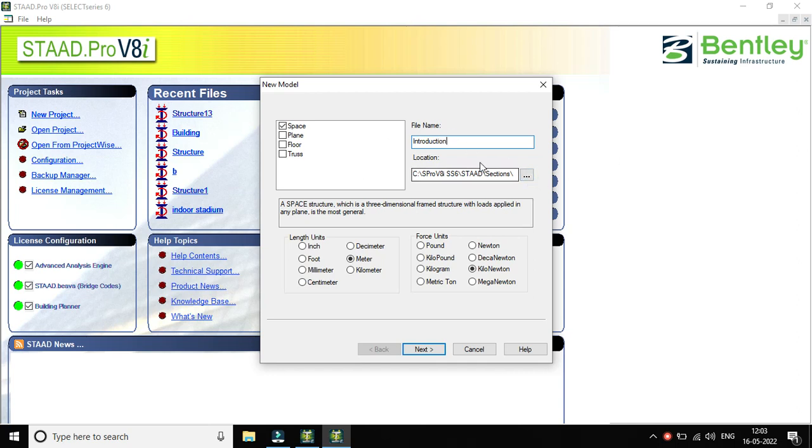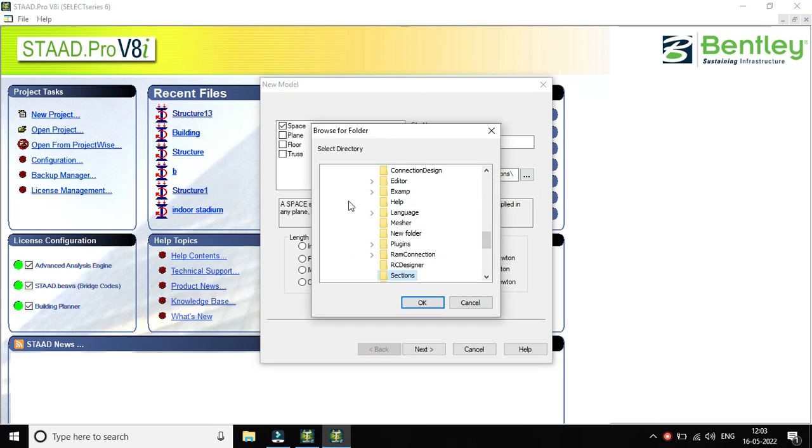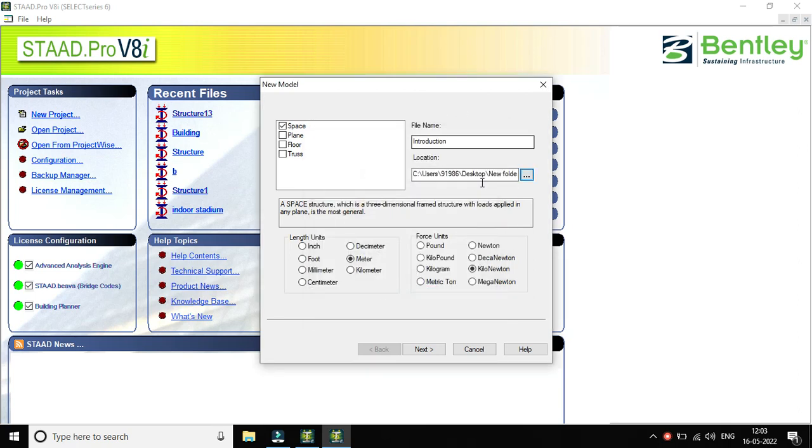Here we can give the location. If you want this file to be in a new folder or on the desktop or any other place, we can select the location. By clicking on the three dots, we will have several options. If you want to save it in a new folder, we can click on new folder. It will be saved in the new folder.